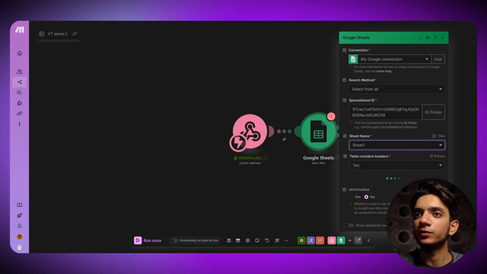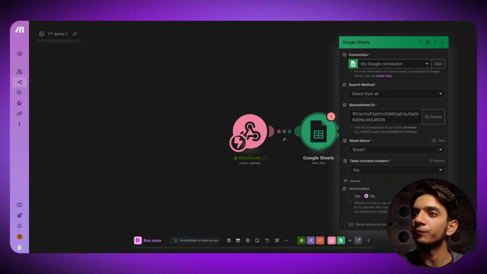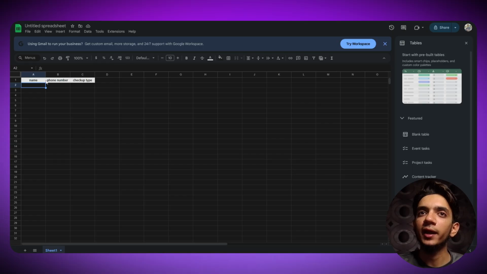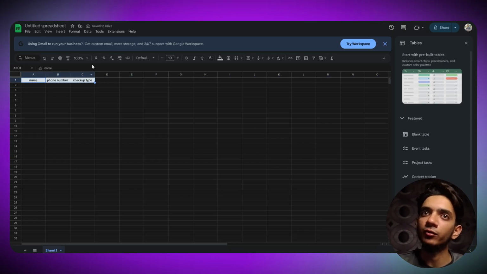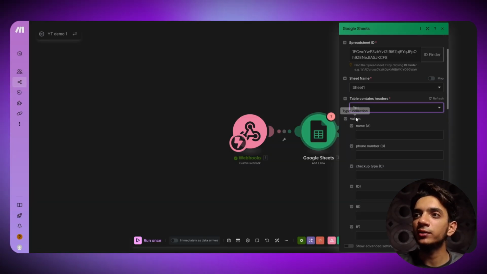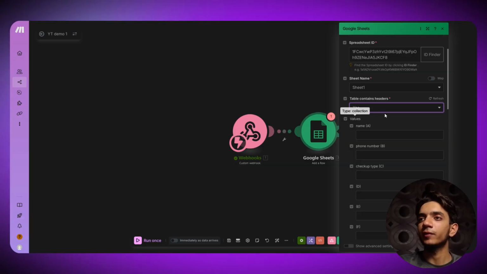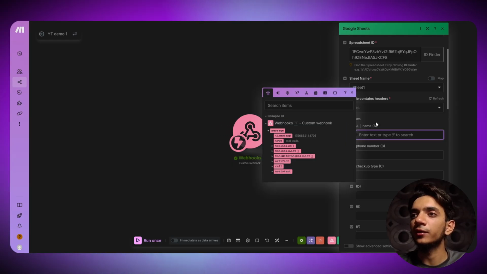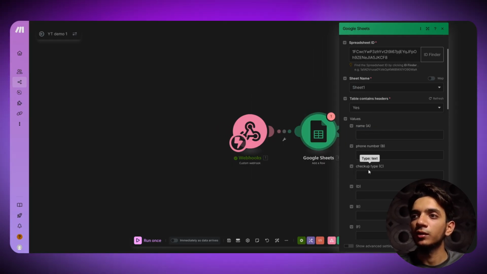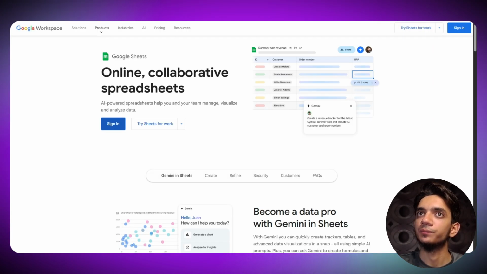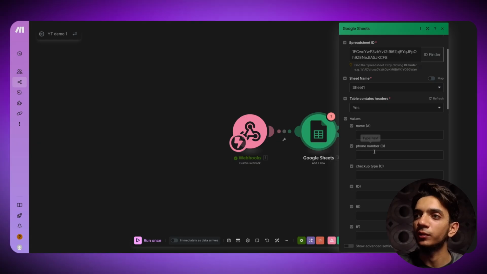Sheet name: Sheet 1. As you can see, we have Sheet 1 as the name. And then there is table contains headers. What does that mean? This is our table and these are the headers. It's asking whether this table contains any header or not. Definitely we have, that's why this is set to yes. As you can see, it has already identified what the header looks like. For this entry we have name, phone number, and checkup. So these are column A, column B, column C.